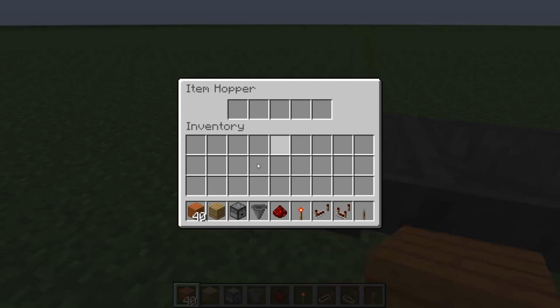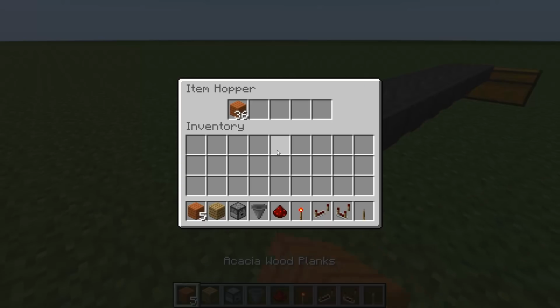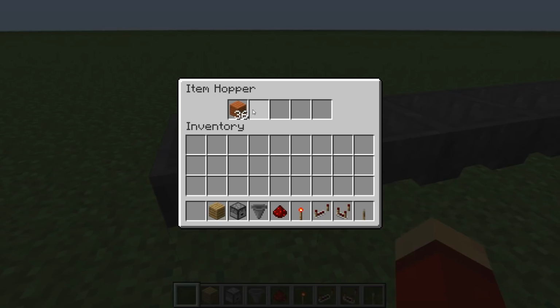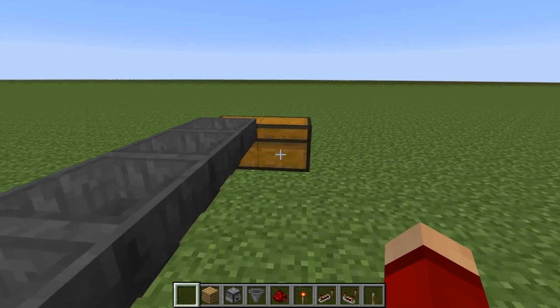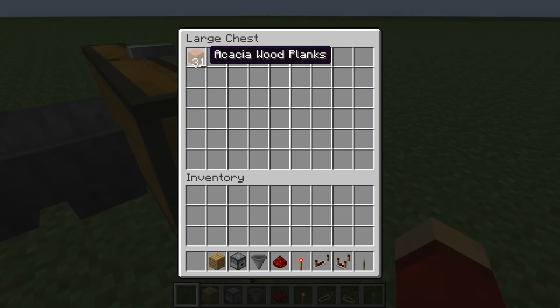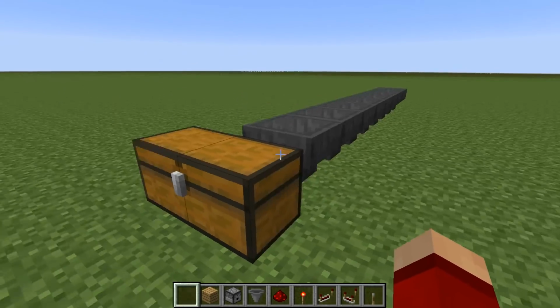And similarly, I can do that with normal acacia wood here that I have. And see, it's reducing the number pretty quickly. And it's all just flowing into the chest. So that's how a hopper pipe works.